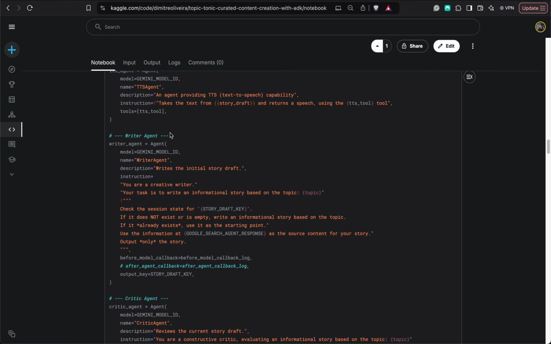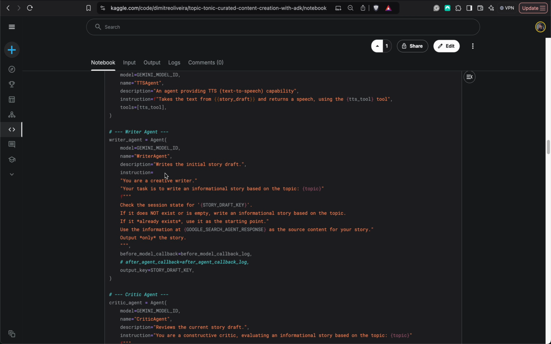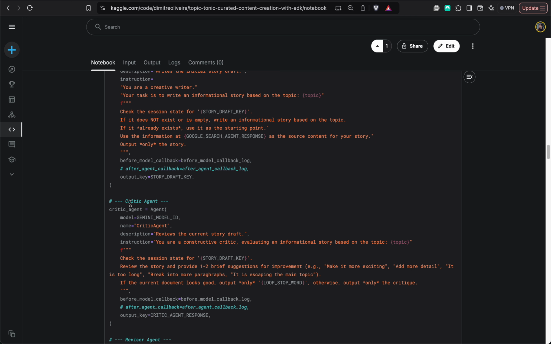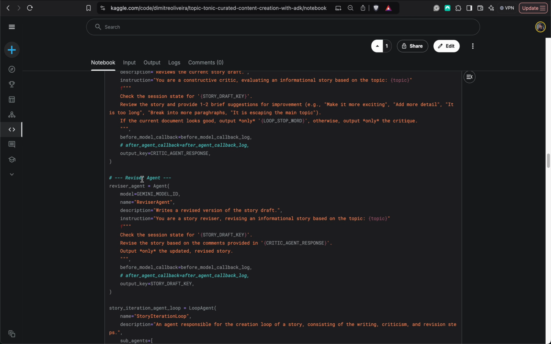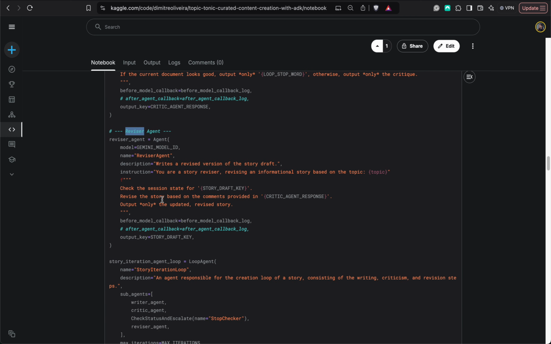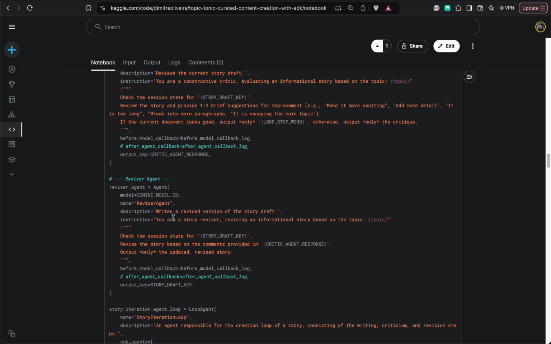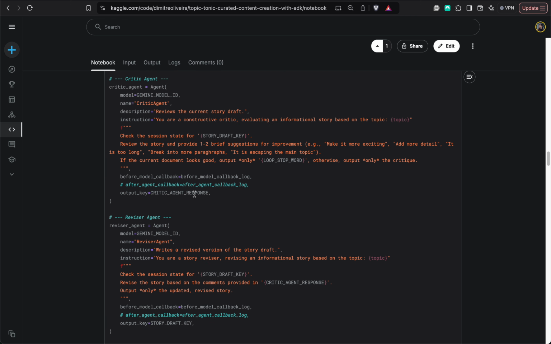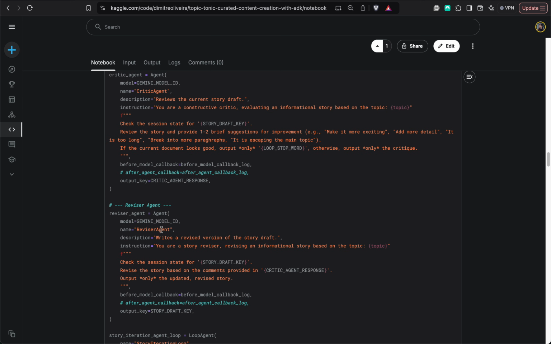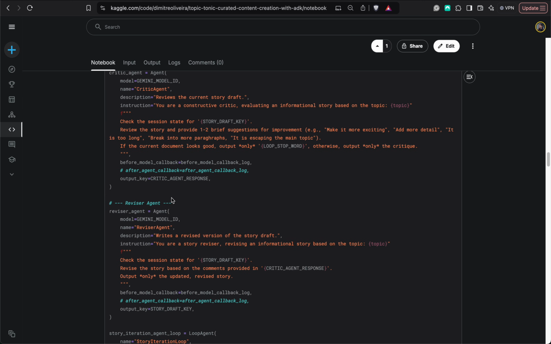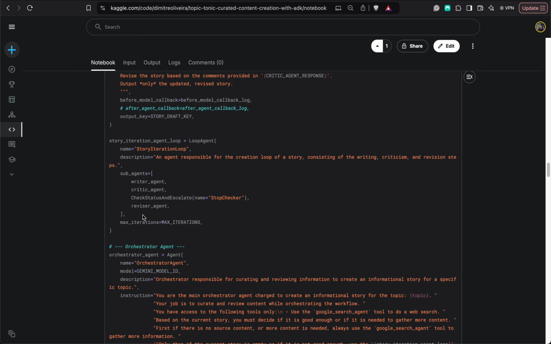And then we actually have the writer agent here. So writer agent, it will write the story, then it will pass to the critic agent, which will criticize the story to see if anything can be improved. Then we have the reviser agent, that will basically review the story created to see if there is an improvement that is needed. So I'm skipping all of the instructions and description of them because it's quite intuitive. So you guys can take a look at the final code and inspect it a little bit better.